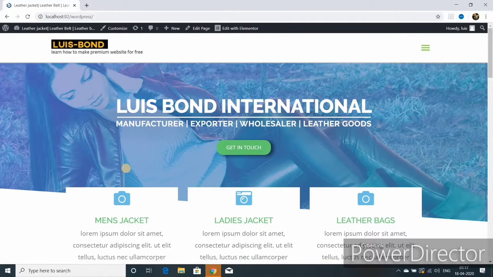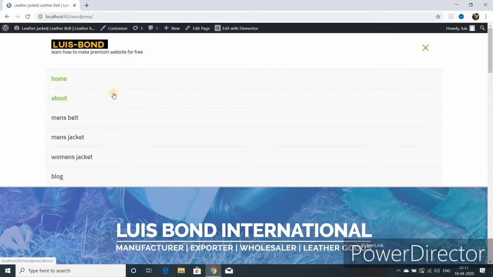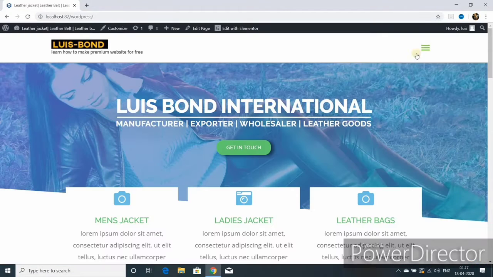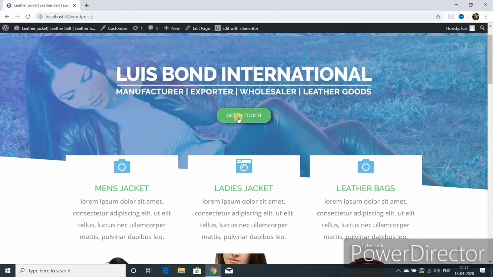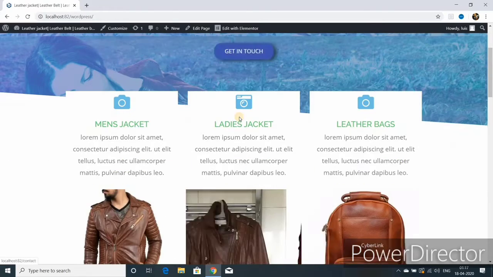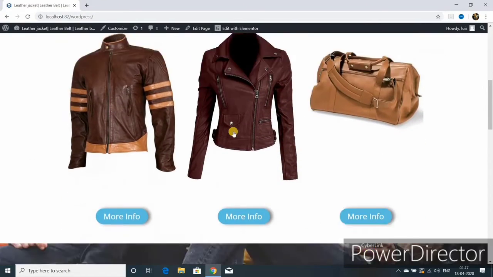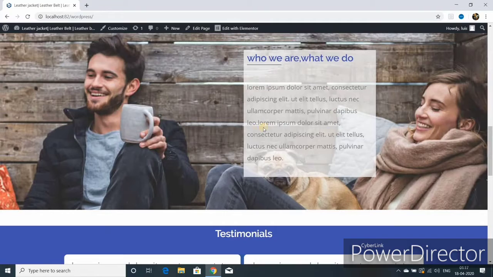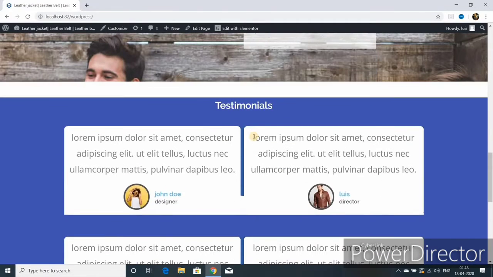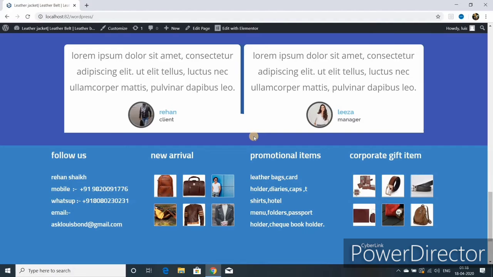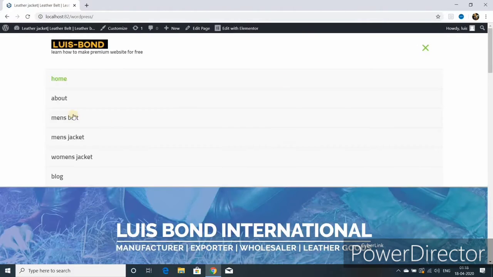So we are going to create an amazing website with the logo at the left hand side and the menu at the right hand side. I can see these are the menu: home, about, men's belt, men's jacket, women's jacket and the blog. So we are going to cover all these pages. I can click on this. Then we have a beautiful header where we have given our company name, and below that people can get in contact. Then we have pages, images, more information, description, who we are, what we do and the testimonials, and below that we have the footer. And after that we are going to cover all pages, our story.